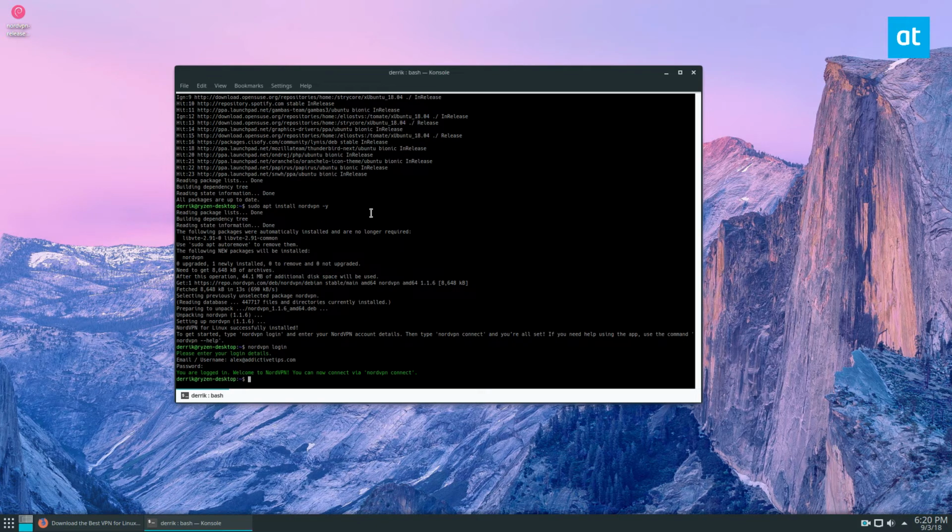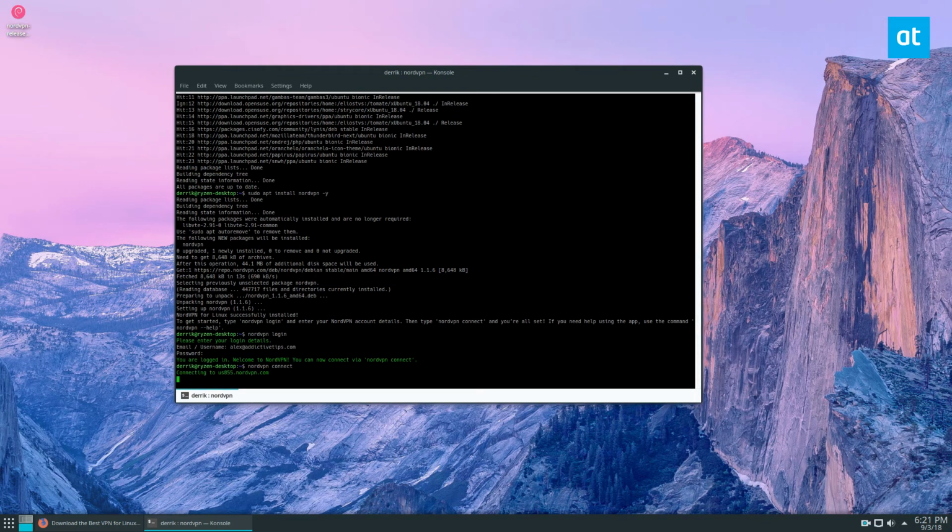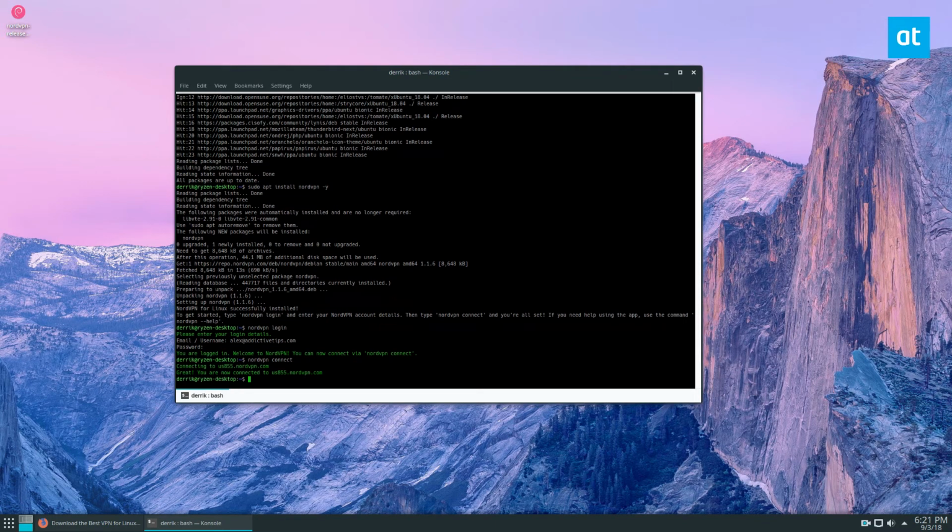Now to connect to the network itself and get my VPN working now that it's all installed and everything, all I need to do is nordvpn connect. And it takes a lot of the complexities out of the situation. You don't need to deal with OpenVPN configuration files or anything like that. It's just a command. And that is how you get NordVPN working on Linux.